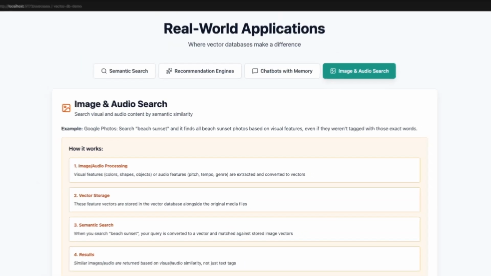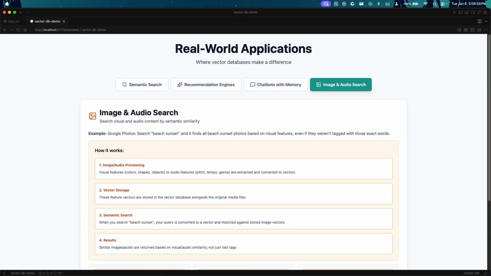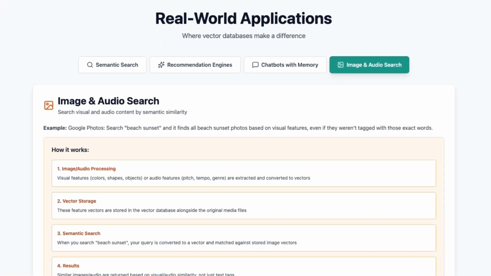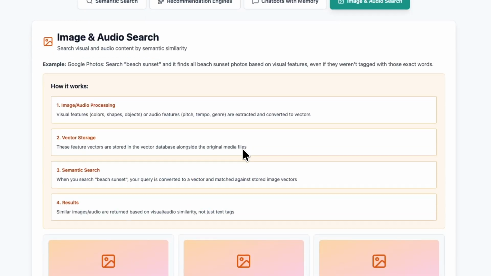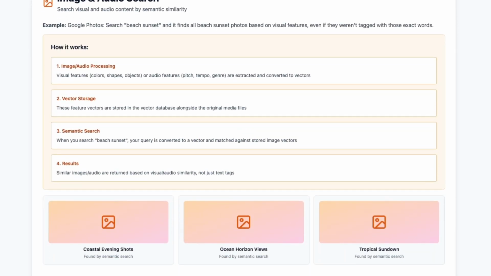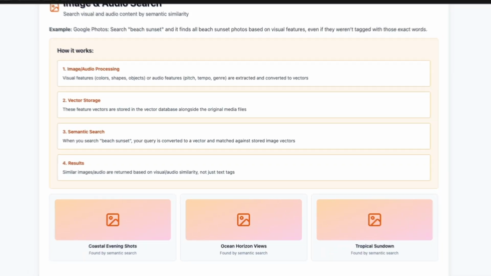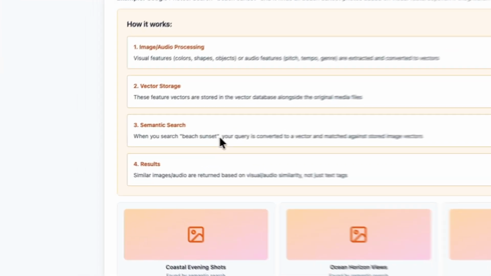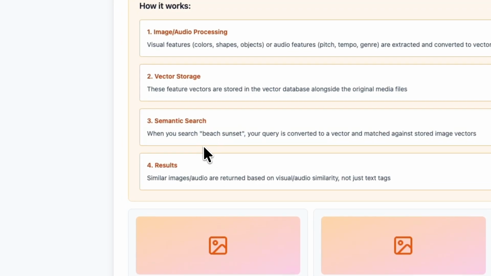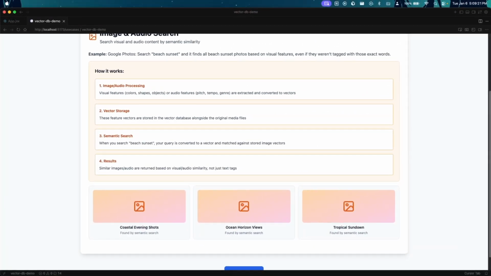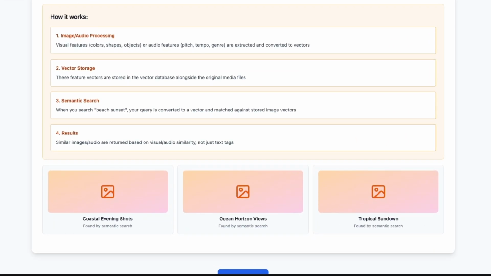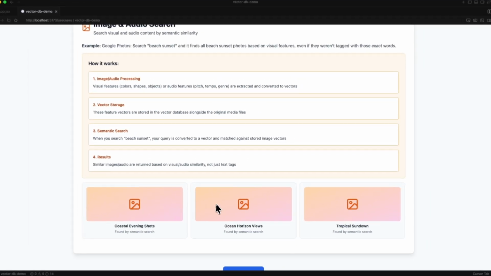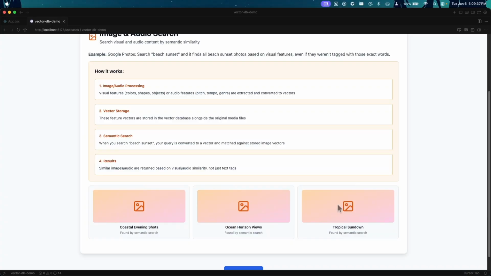The fourth example of vector databases is image and audio search. Say that you want to obtain images from your Google Photos that have a beach sunset. The system is going to obtain vector embeddings from the images that already exist within your gallery, and then it's going to store those embeddings within a vector database. Then, when you perform a semantic search by typing beach sunset, your query will be converted to a vector, and it's going to be matched against stored image vectors that exist within the vector database. Finally, you're presented with images and audio based on actual similarity and not just text tags. Of course, I don't have any real pictures of a beach sunset, but you can see the idea.